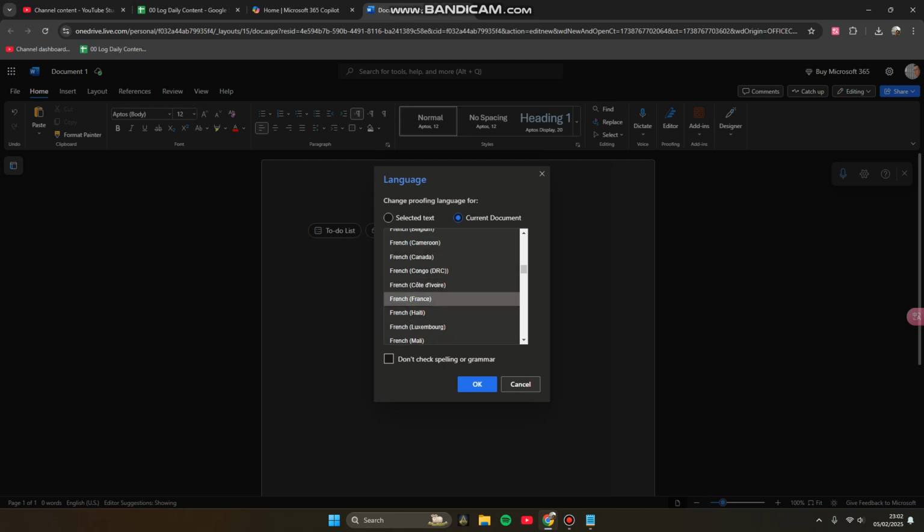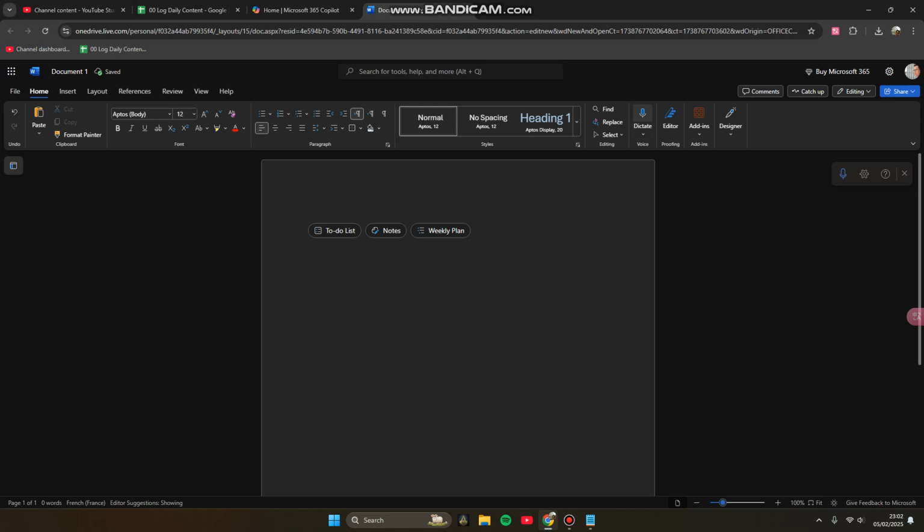Then click, and if you don't want to check spelling or grammar, you can tick this box or just leave it be by default. In order to check spelling or grammar, then click OK. So feel free to try.